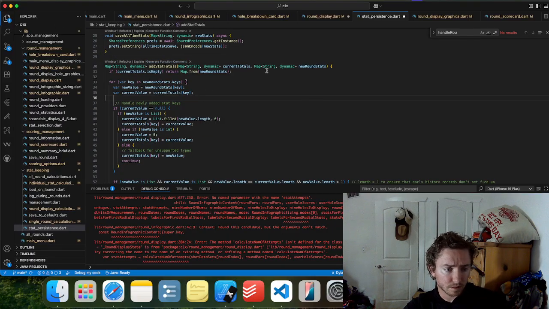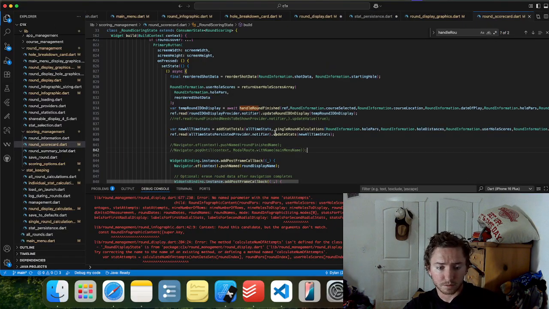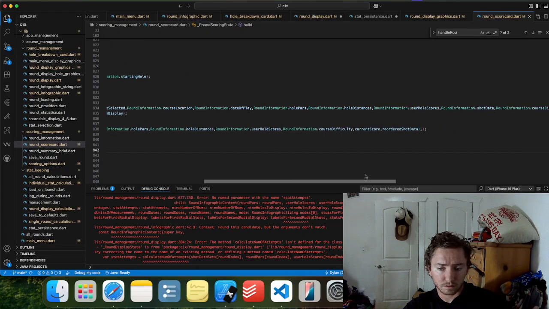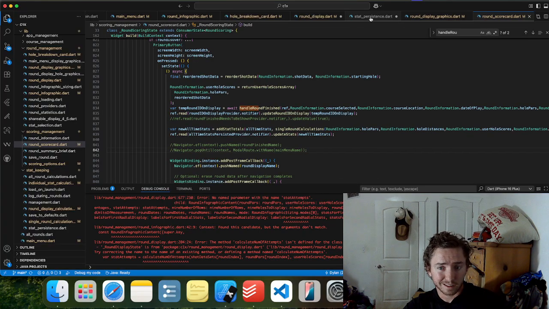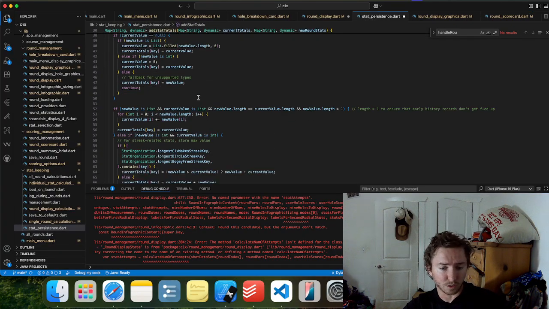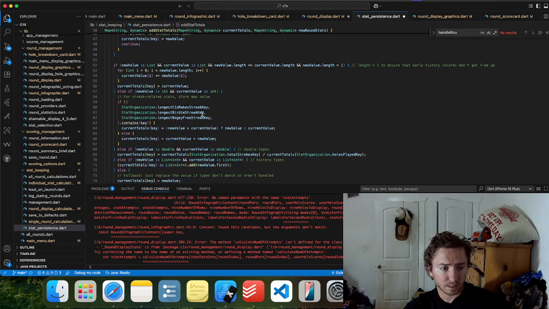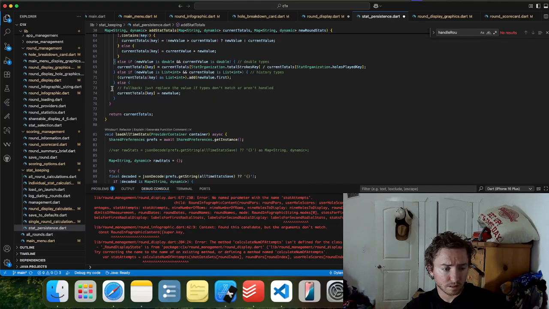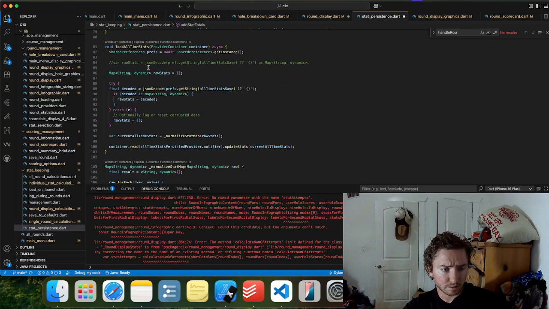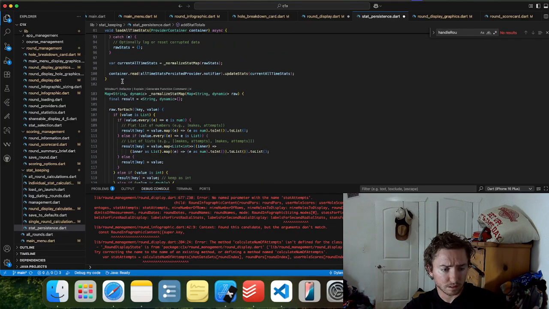Okay. So I'm pulling that from the single round stats. Okay. So that might work as well. I think I might be done. All of these stats should be calculated appropriately.